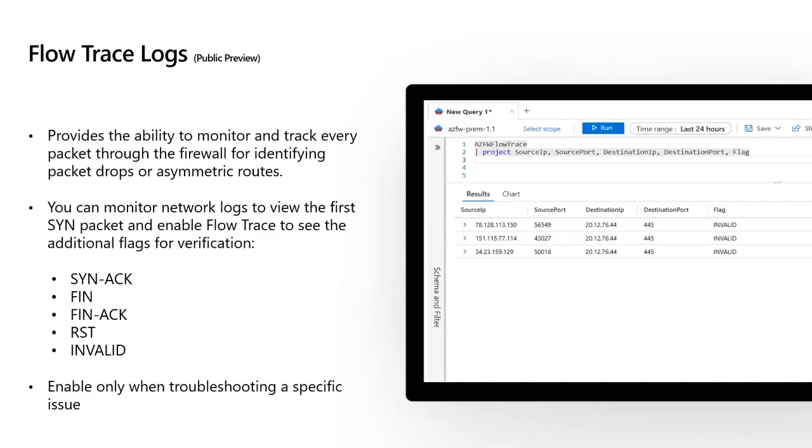So to avoid excessive disk usage, though, it is recommended to activate the logs only when troubleshooting a specific issue for diagnostic purposes. Flow trace logs really are just for troubleshooting network paths and network flows. So if you don't have a network issue at the moment, I recommend you don't turn that log on and start ingesting it until it's absolutely necessary.